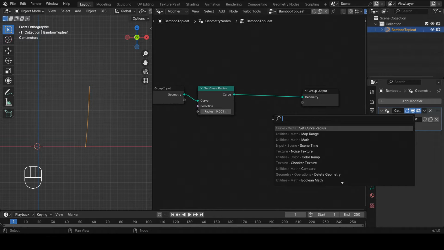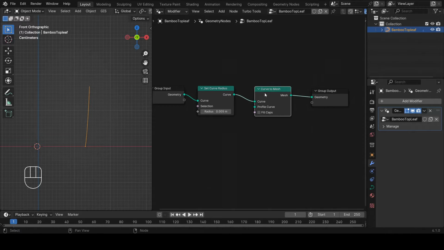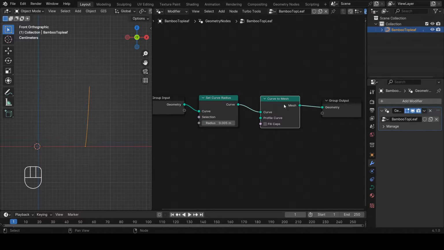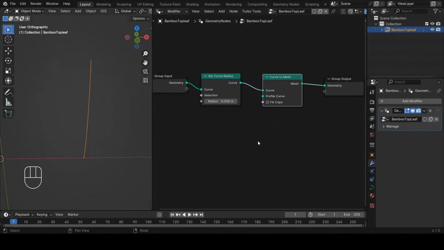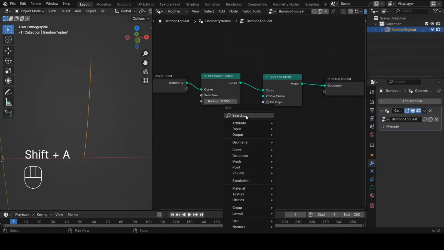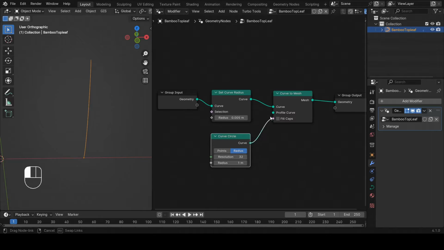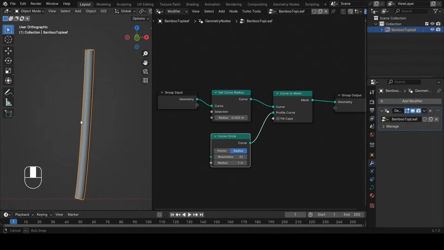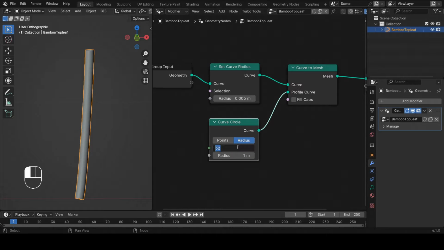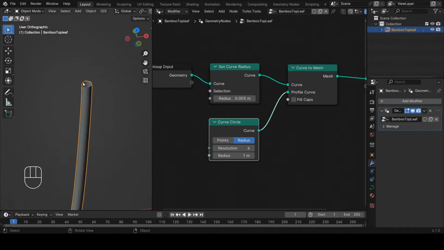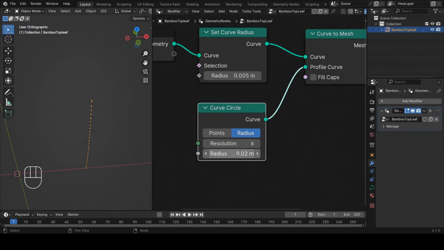Now add curve to mesh node. Press C, T, M. This node will create curves bevel geometry. We will add a curve circle node for the profile of this curve. Press C, C. Decrease the resolution for faster performance, because you will have a lot of leaves later, when attached to the branches and the trees. Change radius to smaller value.